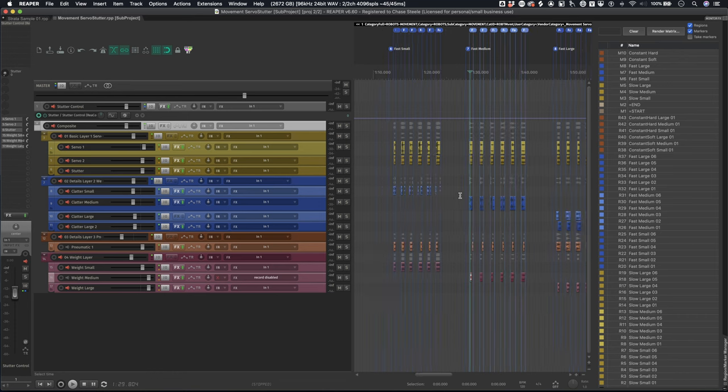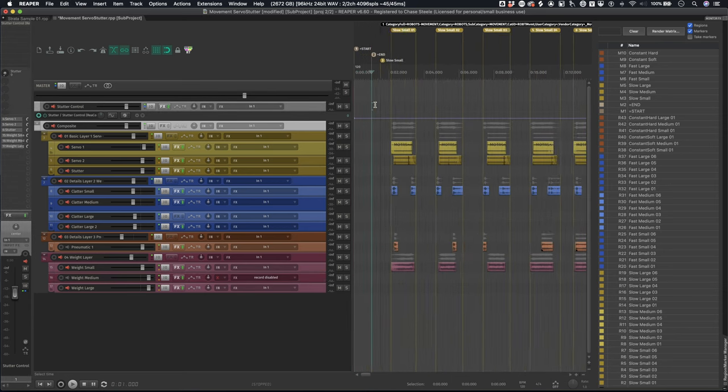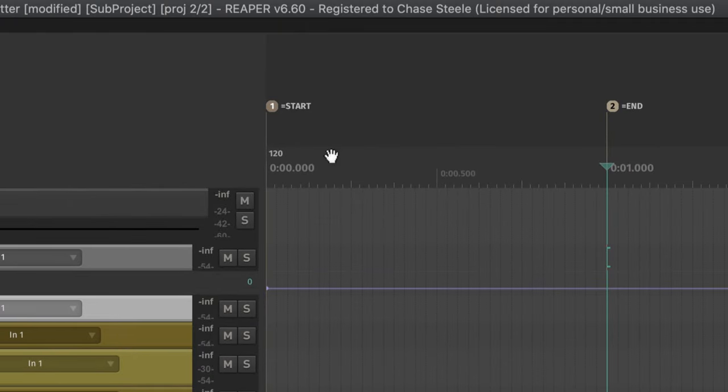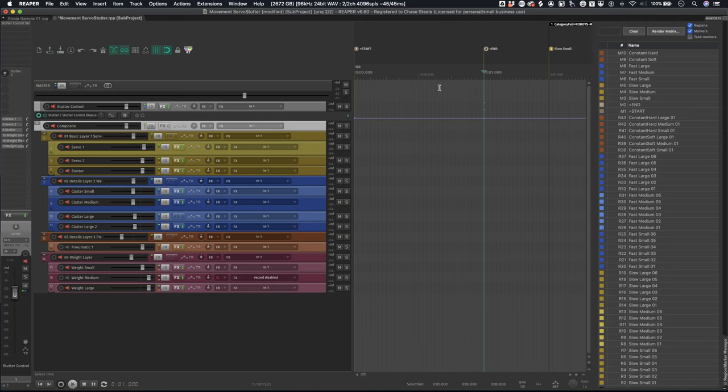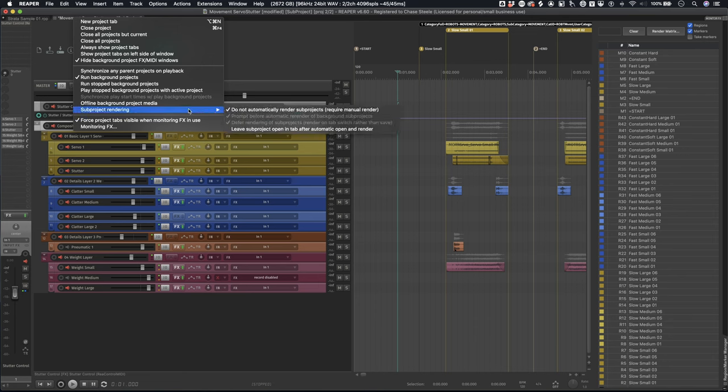One other thing that is definitely not obvious for newer users, but something to keep in mind when working with subprojects. So let me go ahead and open this back up here. Something that can happen that you want to make sure is turned off is, by default, I'm going to zoom in on the beginning of the session here. This one and two, the start and end markers, determine what gets rendered. In our case, there's nothing in between them. But in theory, if I were to have these like this, if I go back to my other tab, it's going to want to try to render that every single time I switch tabs.